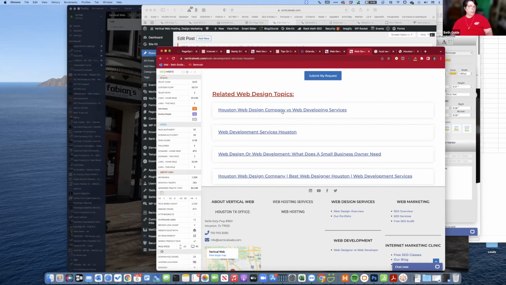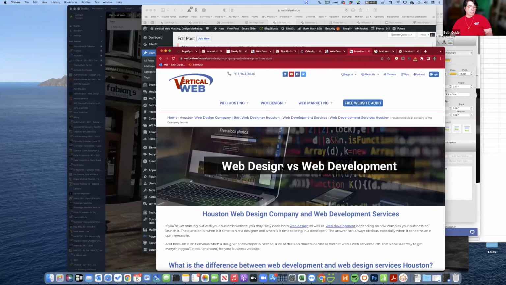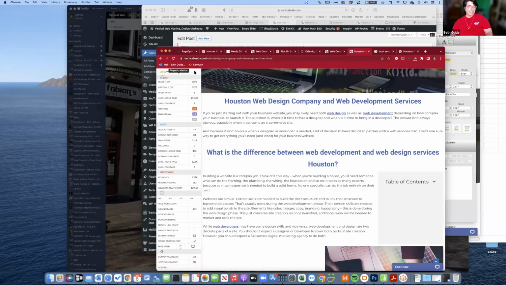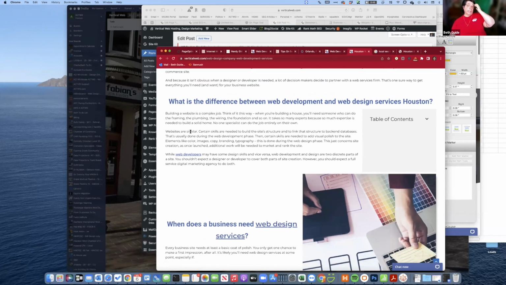Because this Houston Web Design Company versus a web development company, what are the differences? That's not a primary page, and it shouldn't have that same weight. But that's a question that I know people ask: what's the difference between a web designer and a web developer? There's a world of difference between them.